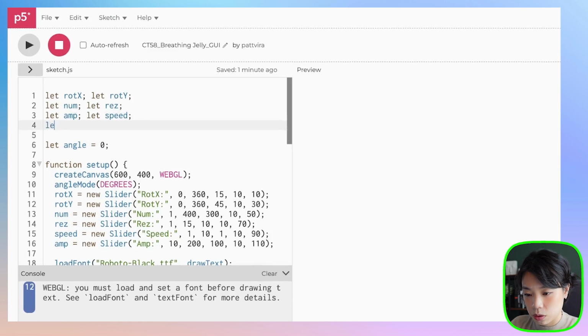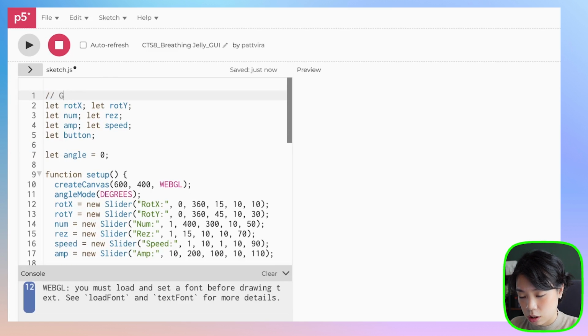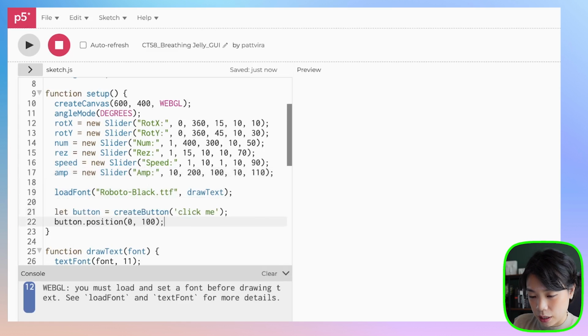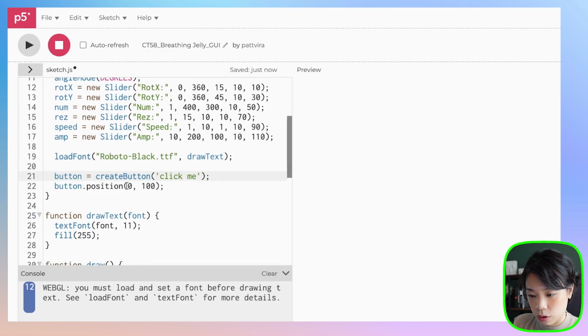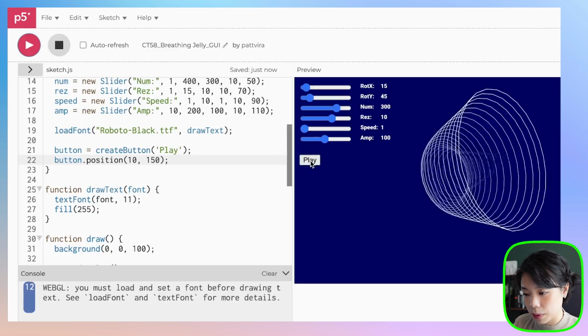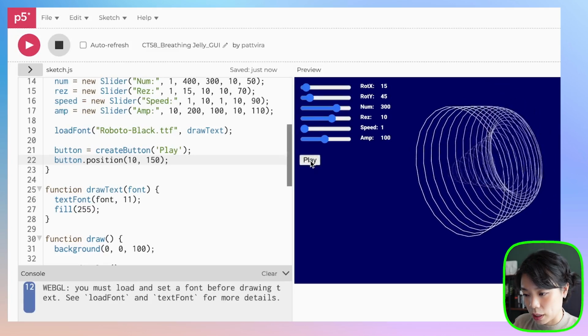All right, so I'm going to create a new variable here. I'm going to comment it as GUI variables, GUI for graphical user interface. And then inside here, I'm going to create the button. So button will be equal to createButton, and I'm going to have it say play, and I'm going to put it at 10, and then I'm going to put it below all of these sliders. So let's do, how about 150?